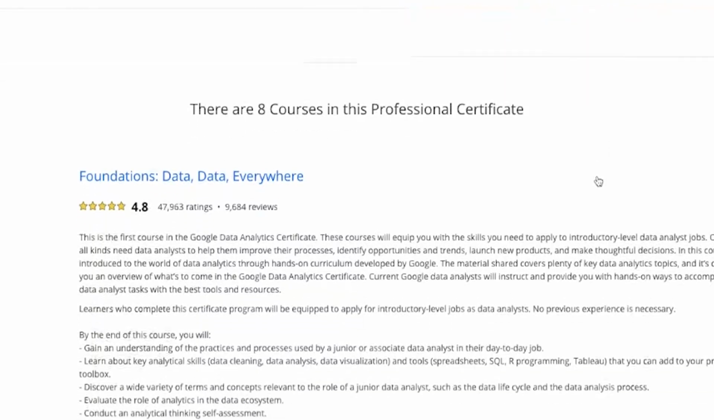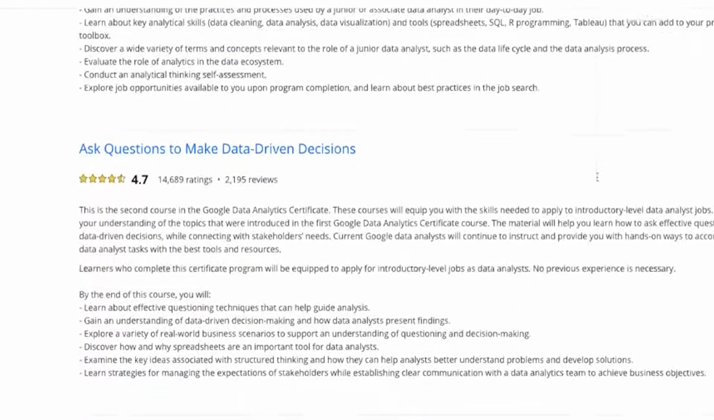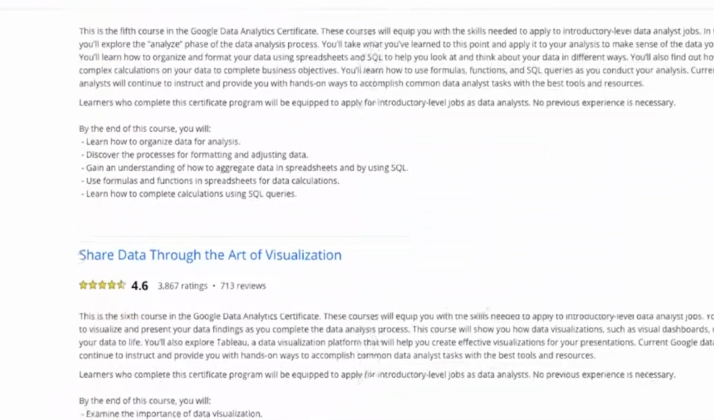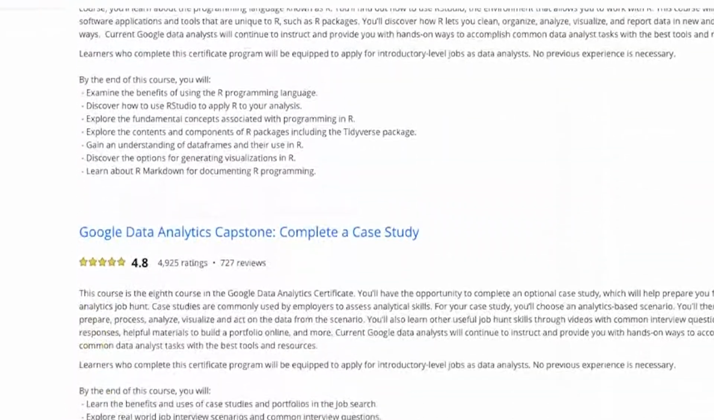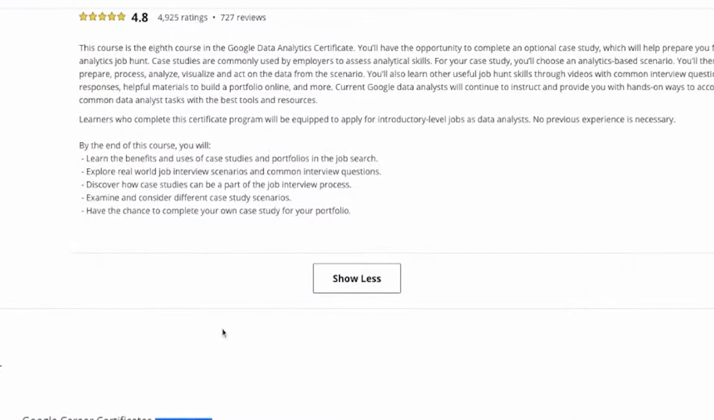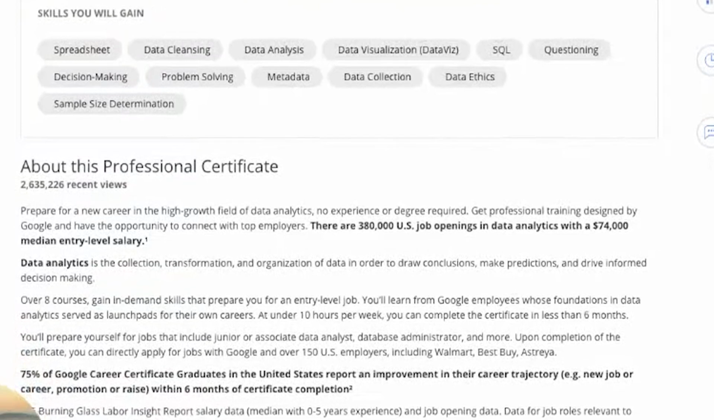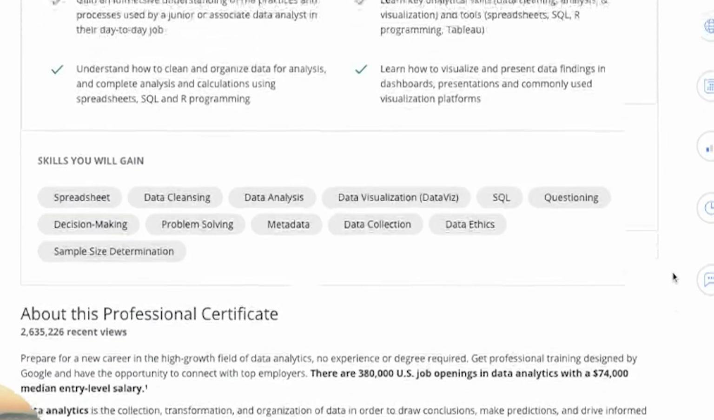The certificate has over 180 hours' worth of instruction, content, and assignments, which Coursera estimates you will be able to complete within 6 months. And the Google Data Analytics Professional Certificate will provide a holistic overview of the skills and responsibilities that you'll need to know as you start your journey as a data analyst. So let's take an in-depth look at the course itself.